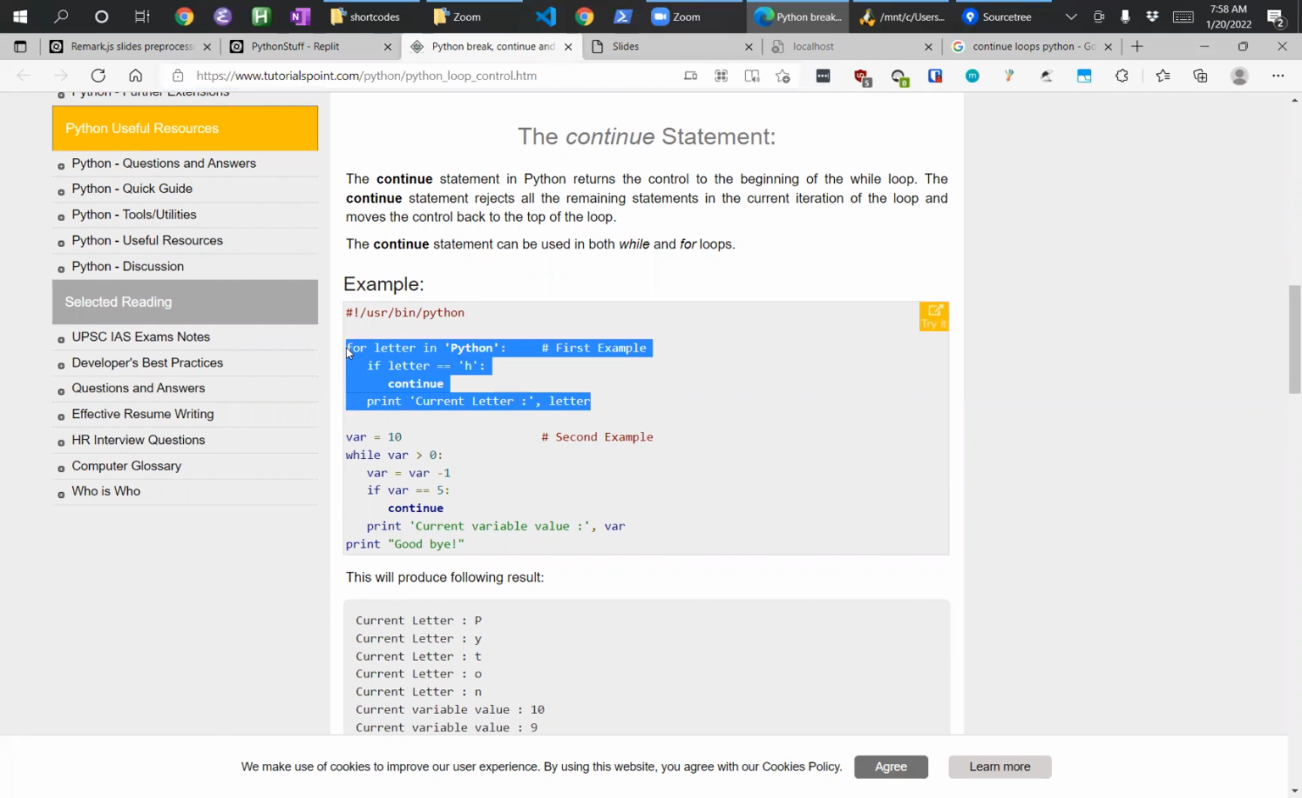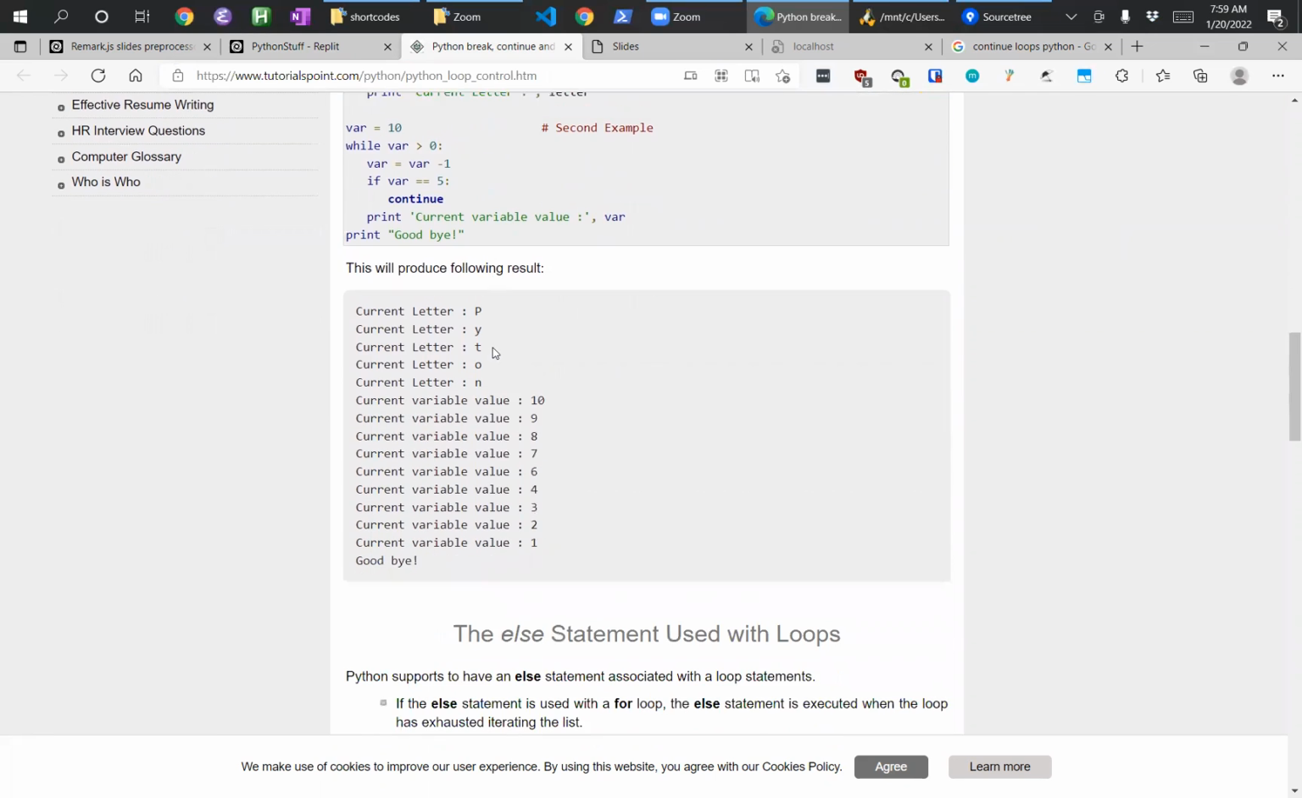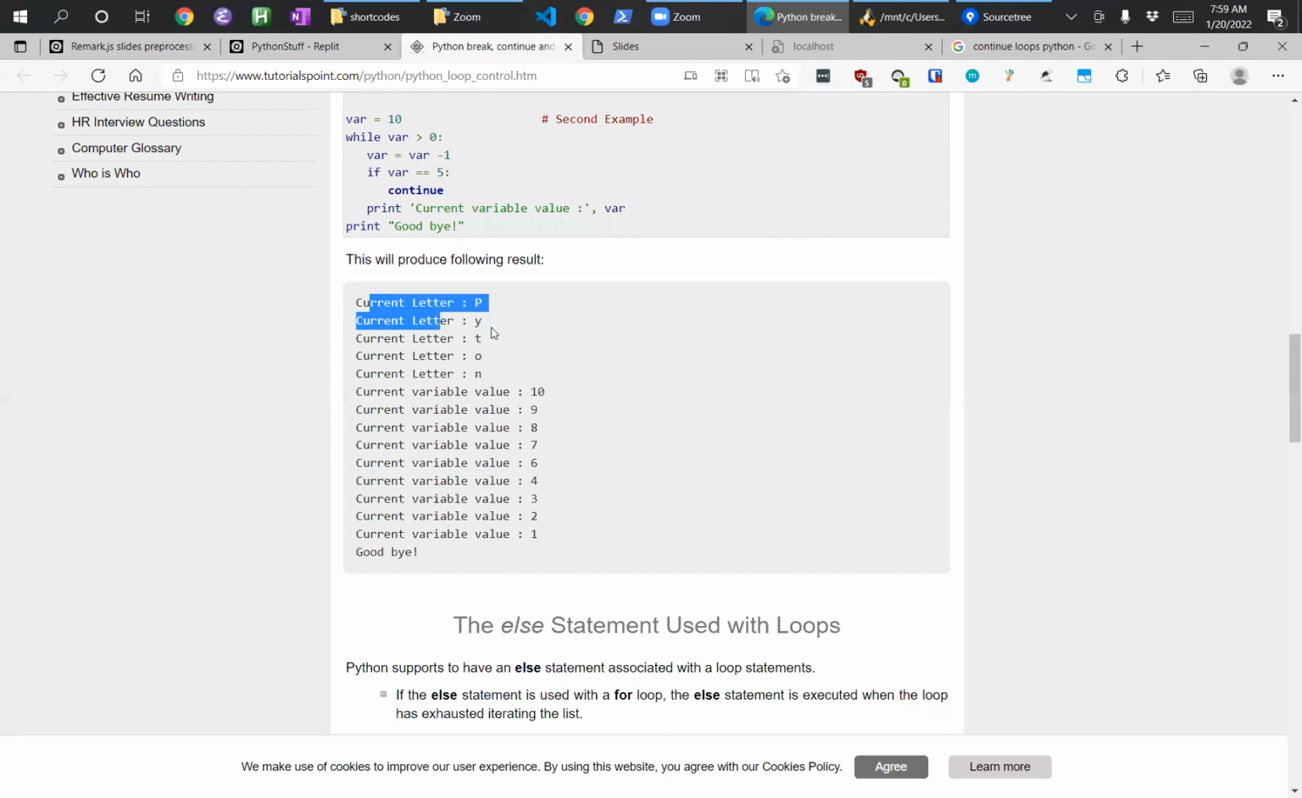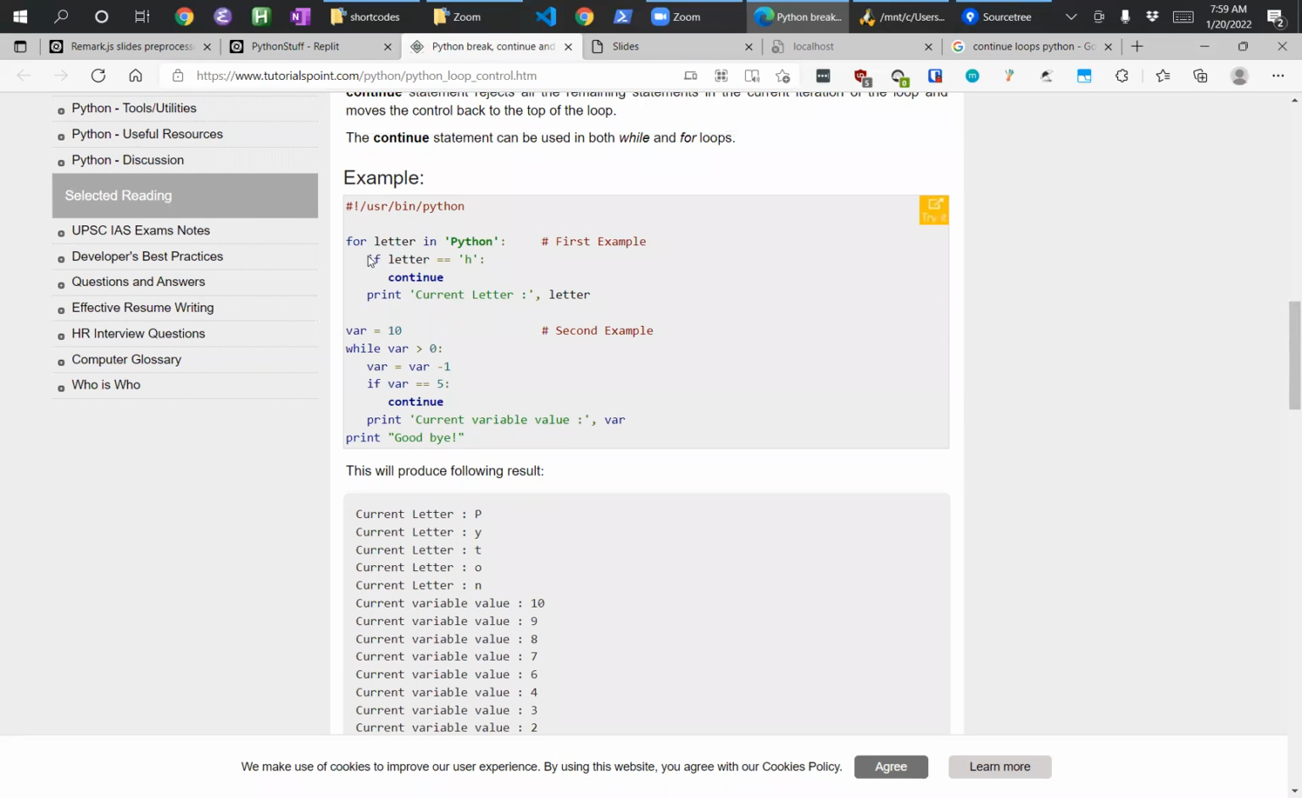See this code right here? They're going to say for each letter in the string Python, they're going to print the current letter, except they have this conditional up here where they're saying if the letter is equal to H, then they're just going to continue. That means that this print statement will be skipped. When you continue, you just jump back up to the top of the loop for that bit of the iteration. And so you can see here that it's P, Y, T, no H, just O, N, Python. And that's because they're going to skip that one.